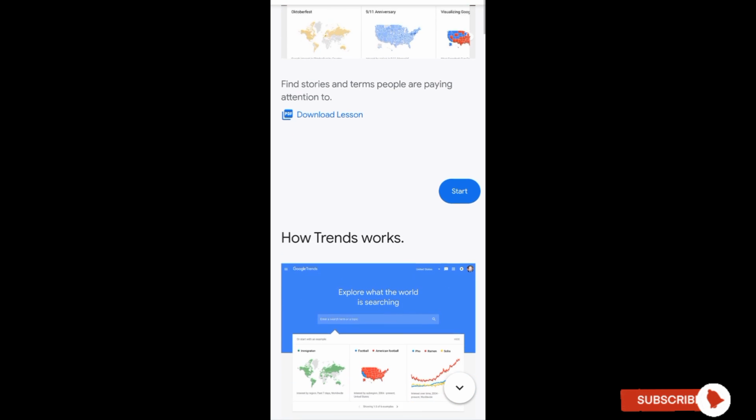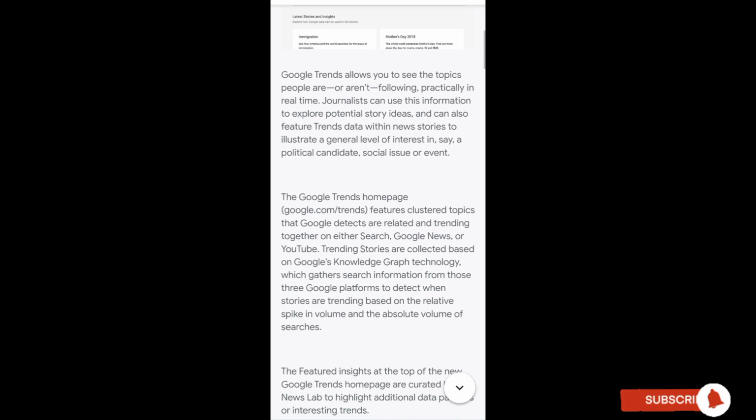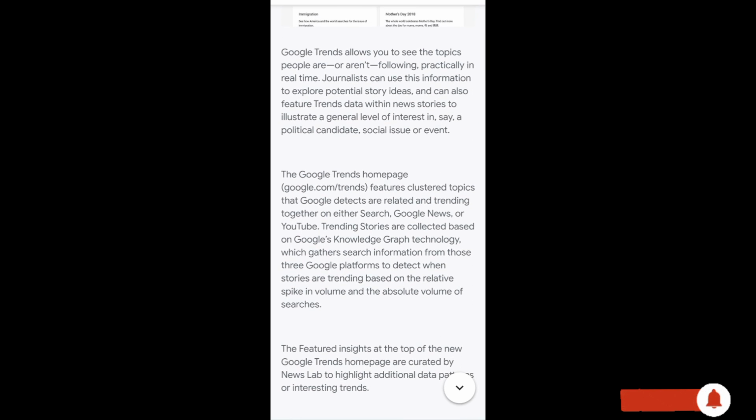So how does Trends work? Google Trends allows you to see the topics people are or aren't following, practically in real time. Journalists can use this information to explore potential story ideas, and can also feature trends data within news stories to illustrate a general level of interest in, say, a political candidate, social issue, or event.